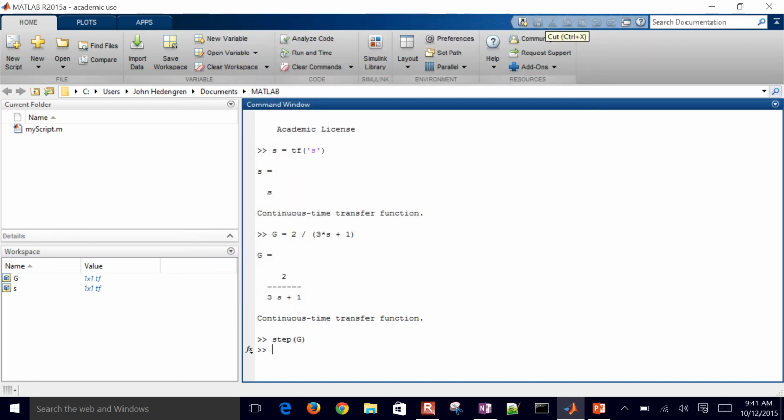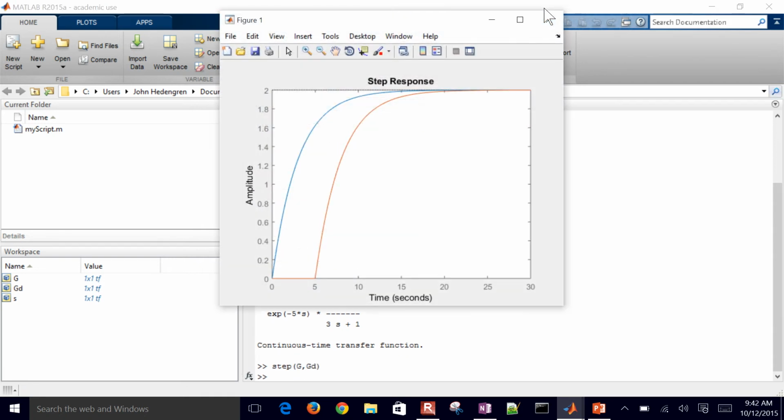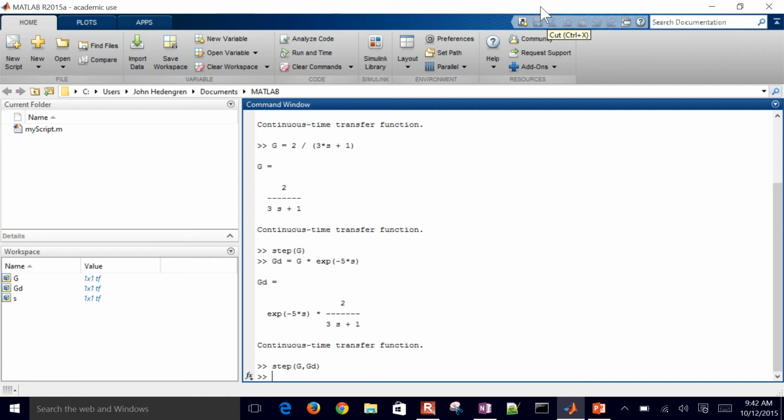Now, if I had any delay in there as well, let me just show you that. I'll say g delay is going to be g times e to the minus, let's give it 5 seconds of delay. Okay, and then let's step that again, and I'll do g and gd on the same plot. Okay, so you can see the transfer function without delay, and then the transfer function response with delay to a step.